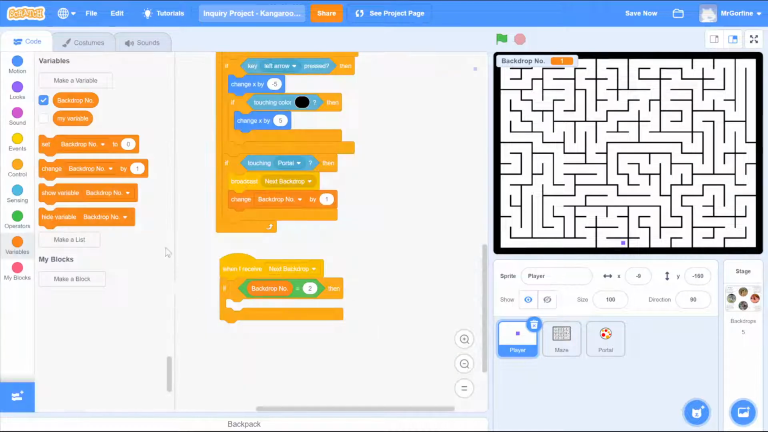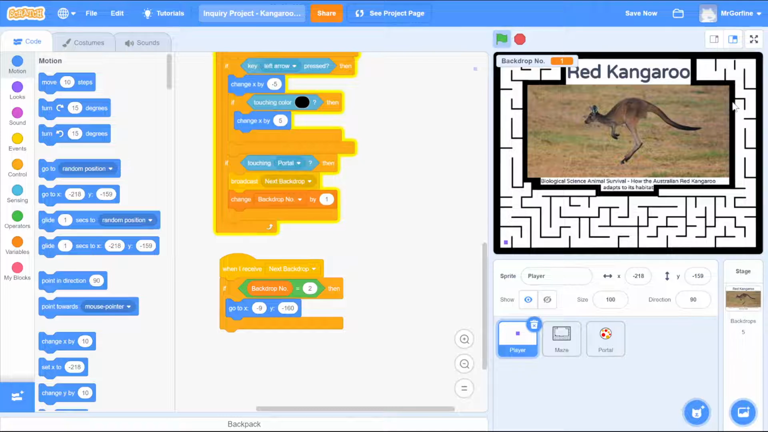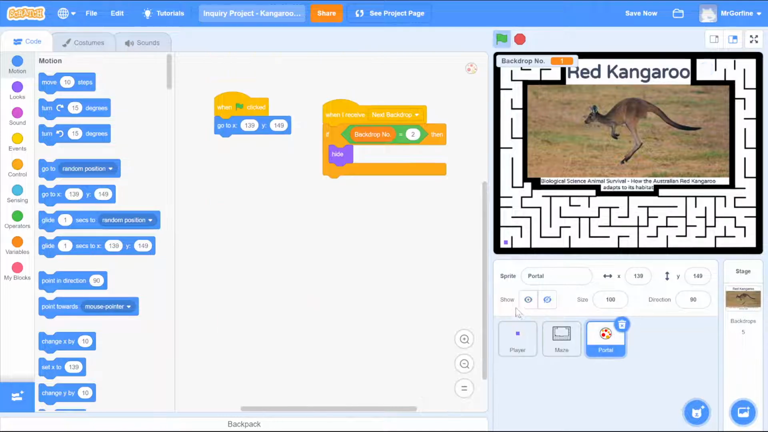So then in the code, I'm saying when I get to level 2, motion go to -9, -160. So it's going to start here and hide the things. That's good. So let's test it out. Hit play. Oh, where's my portal gone? Oh, I've clicked on hide. There you go. So I've clicked on play.